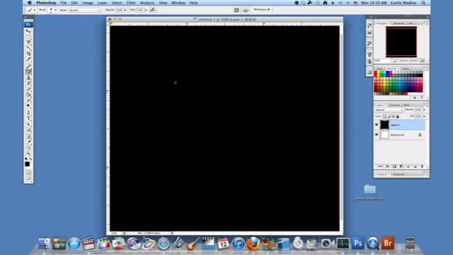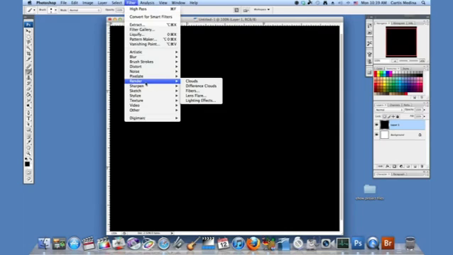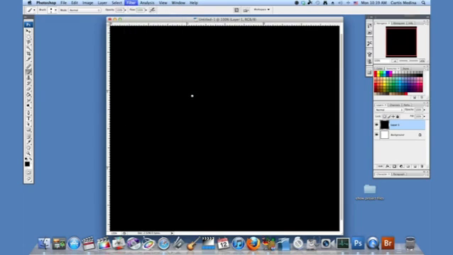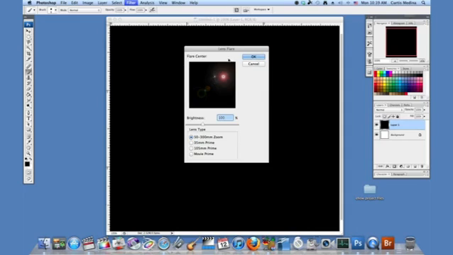So let's go to Filter, Render, Lens Flare, and here we have a bunch of select sunspots. We have different types. We have the 50 to 300 millimeter zoom type. I mean, these are all just different types of camera. 35 millimeter looks a little bit different. Then we have the 105 millimeter, and for movie, just a little bit more dynamic.